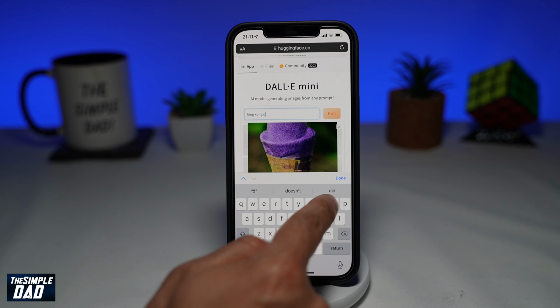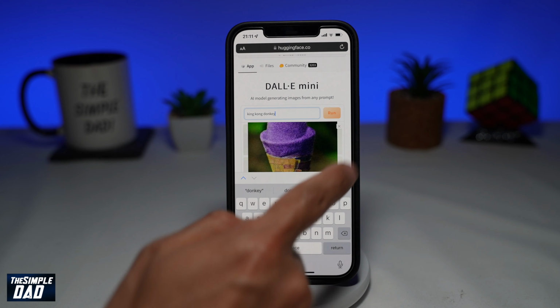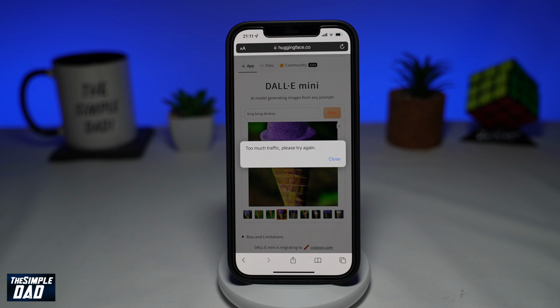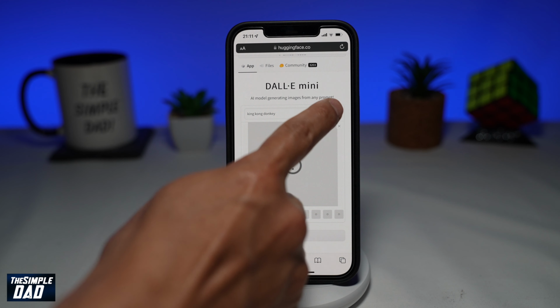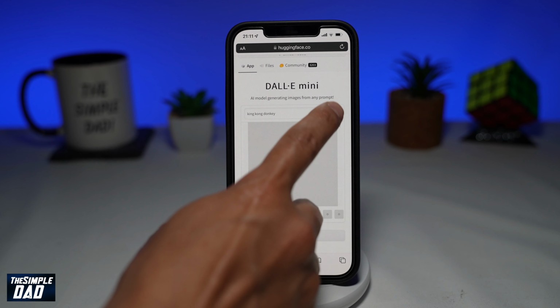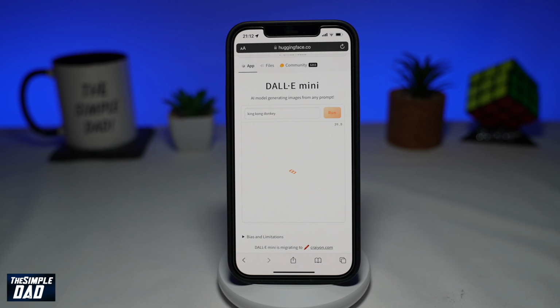If you're not happy with the result, go ahead and retype your prompt and run it again. Once you're happy with it, go ahead and take a screenshot and then share it on your social media accounts. And that is how to use Dall E Mini.